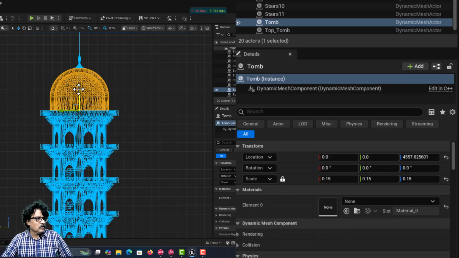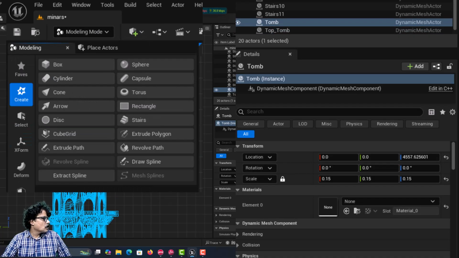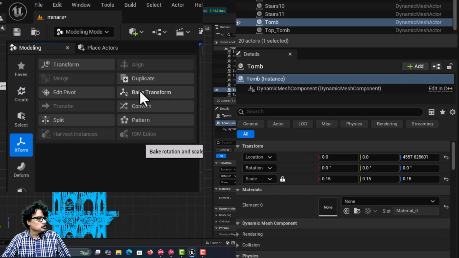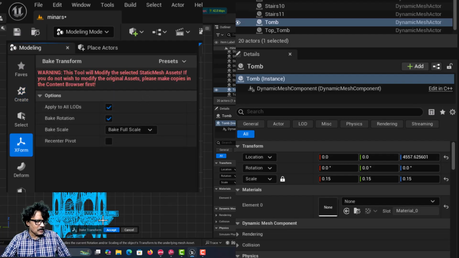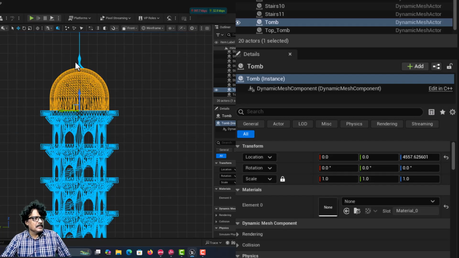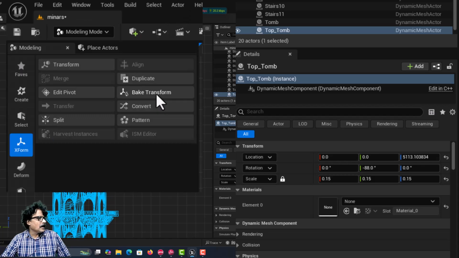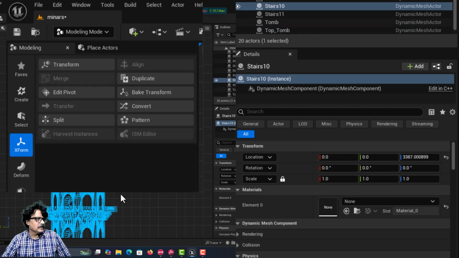So, I am going to first select this tomb in modeling. I will now come here into XForm and choose bake transform, and I will click accept, so that rotation and scale is applied. Similarly, I will select the top tomb also and bake the transform, then click accept.